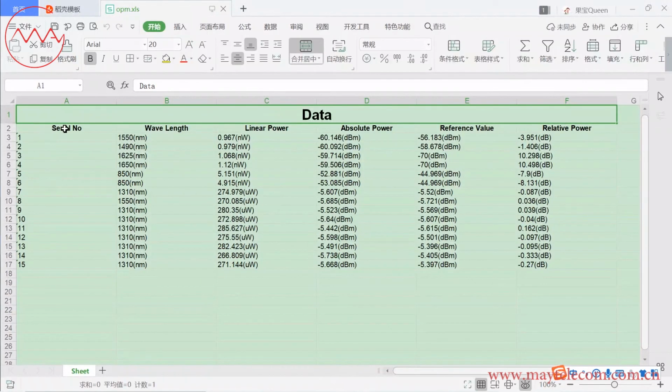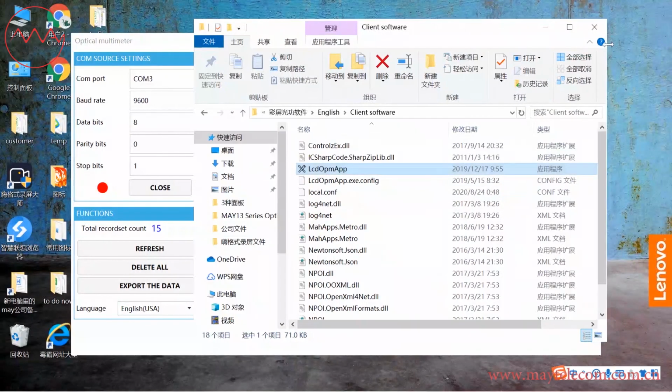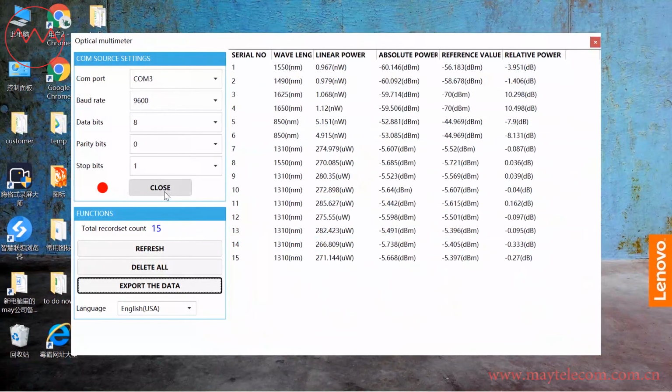We can see serial number, wavelengths, linear power, absolute power, reference value, and relative power. Close the file. Close it. For the software, click Close and close it.